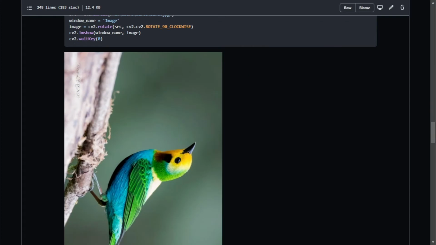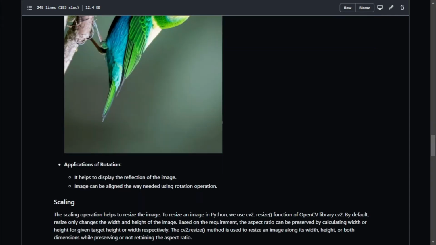Next, we come to the applications of rotation. In which things do we need to rotate the image? It helps us to display the reflection of the image. And in the case of rotation, it also helps when we have to align the image.